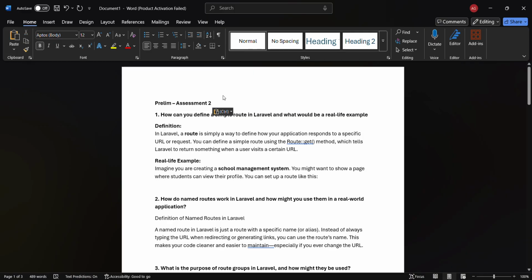Number 1. How can you define a simple route in Laravel and what would be a real life example? Definition. In Laravel, a route is simply a way to define how your application responds to a specific URL or request. You can define a simple route using the Route::get method, which tells Laravel to return something when a user visits a certain URL.